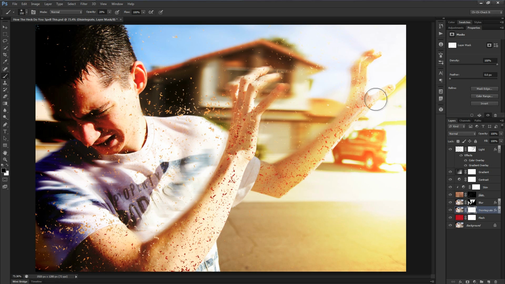And with black, we'll do white as our foreground color, and we'll click and drag on the portions of the blood there that we want to kind of fade out a little bit. So I'll just fade out all of this blood right here. There we go. That looks a lot better. Still a little bit too intense here and there.